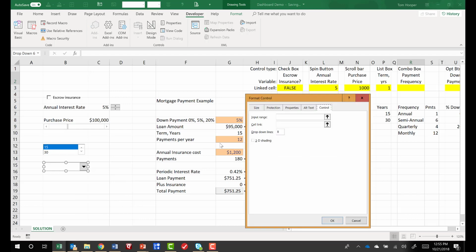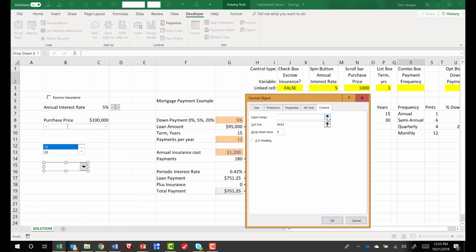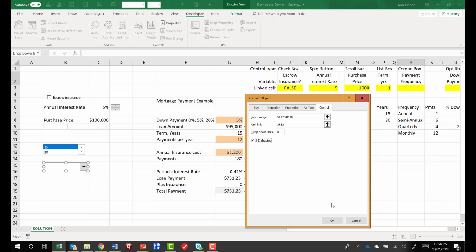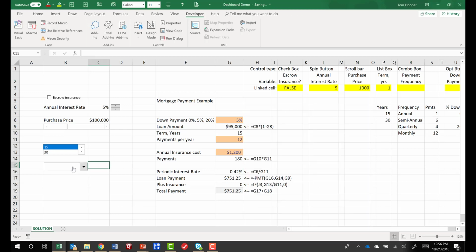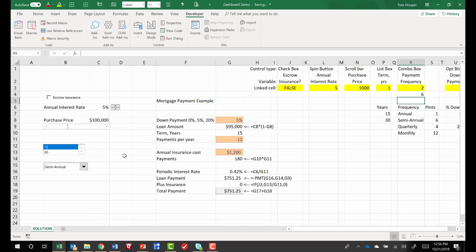Format it to link to this cell, and its input range is this range of cells. So that when we choose one of them, it tells us which number on this list we chose. And so we'll use a similar formula, index. This time we'll look at this array and choose this row. And so if I choose monthly, I'm going to get 12 payments per year.